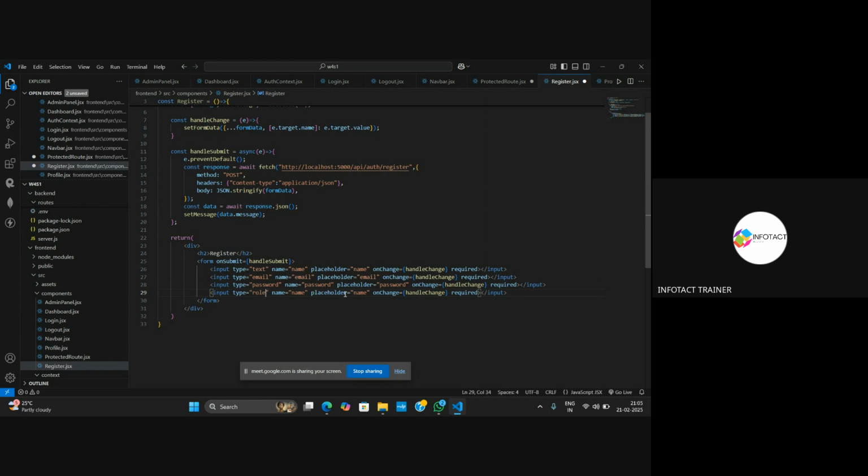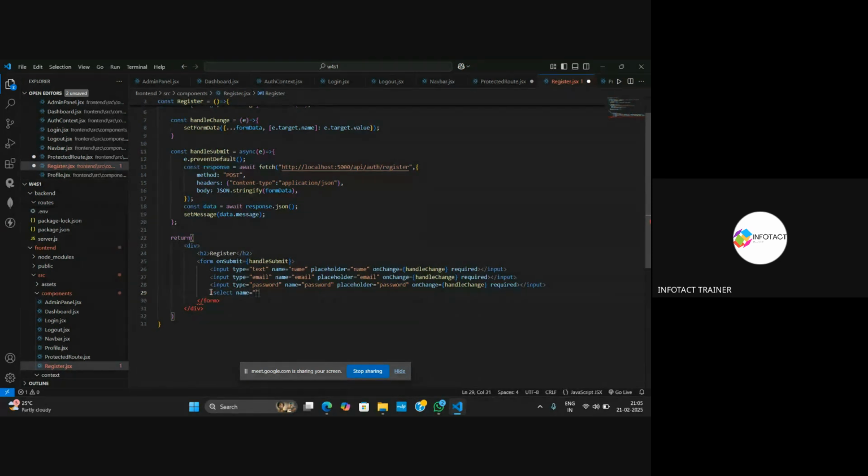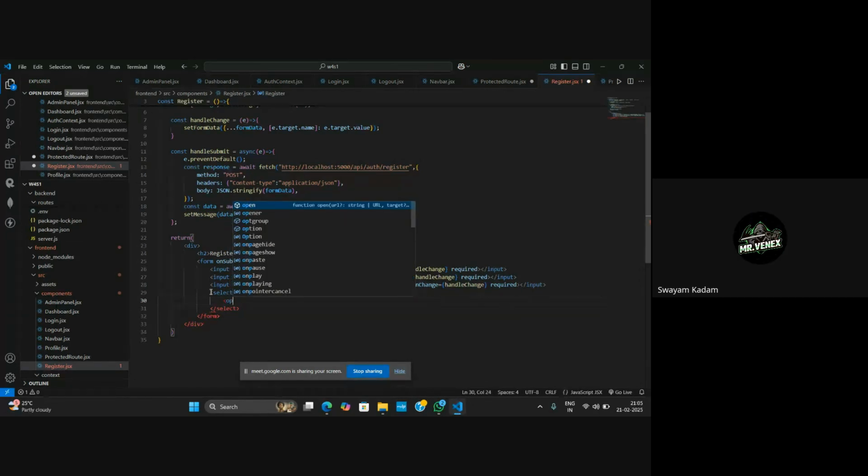Just a second. This will not be the input tag. As I told you people, we will get a drop down, right? So in order to get a drop down, we use the select tag. What tag do we place inside the select tag? Tell me. Option. Option tag.